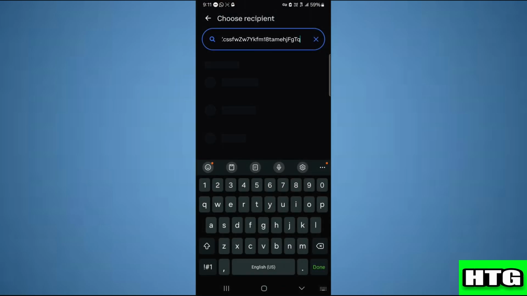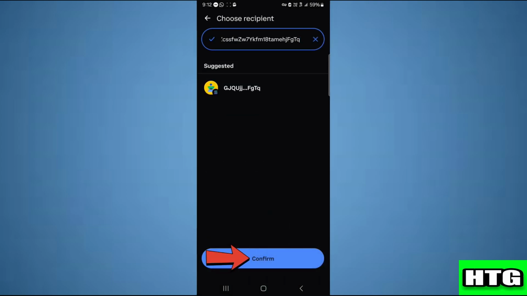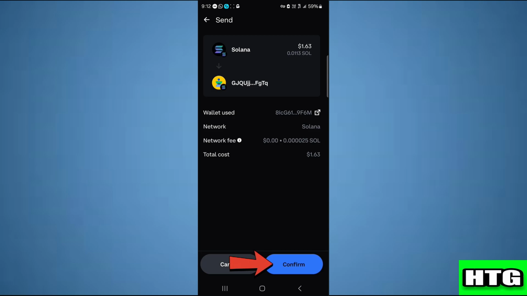After that, open up the Coinbase app and paste the address that you copied and then tap on confirm. Now again tap on confirm and your cryptocurrency will be sent. So that's how you can correctly send crypto from Coinbase to Phantom Wallet. That's all for this video.